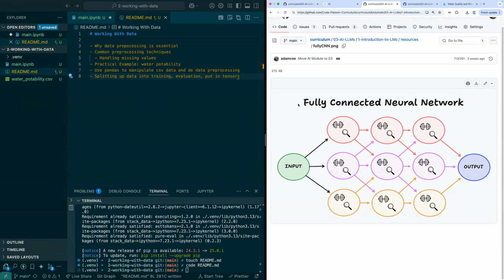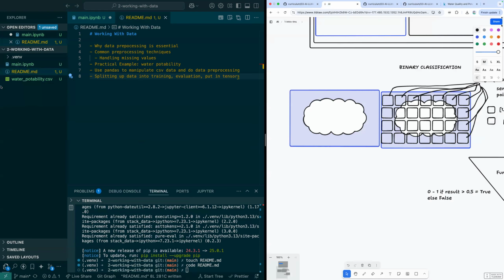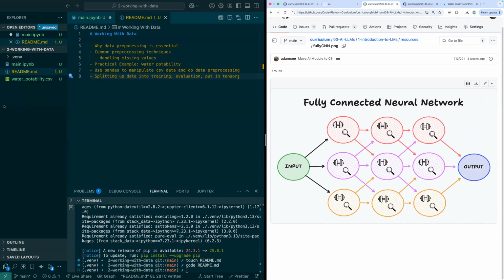Right, where my inputs are, if we look over here at the water quality index, we've got pH, hardness, solids, chloramines, sulfate. And so we're processing that data, right? And our inputs here are going to be pH, hardness, chloramines, sulfate, and so on.